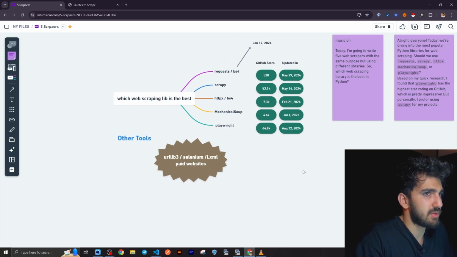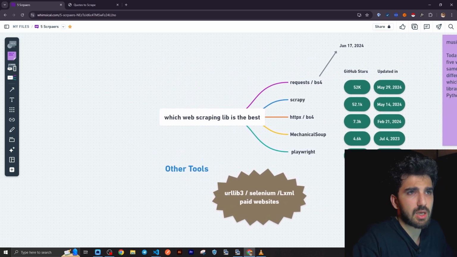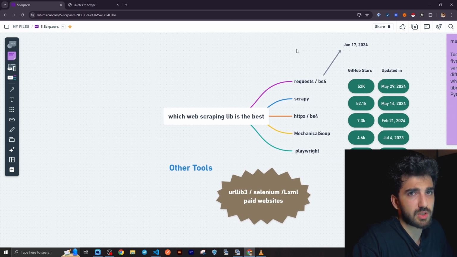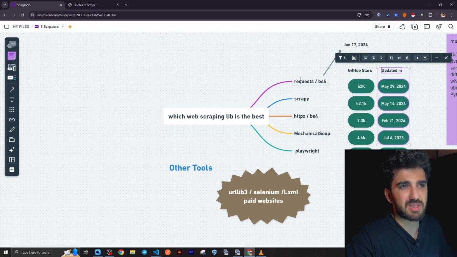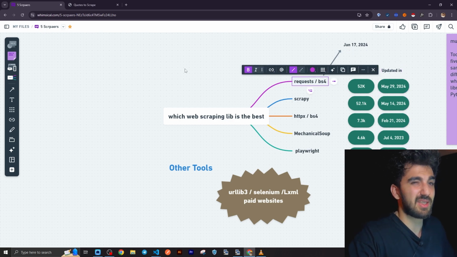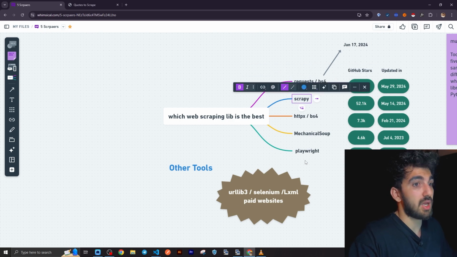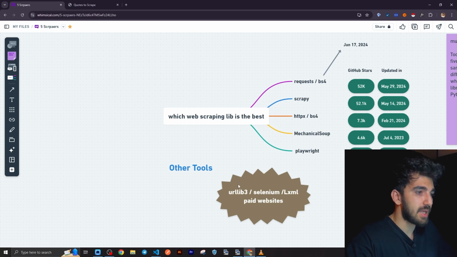But I will create videos about all of them for free, and you just need to select which one is suitable for your project. If your project is simple, you can simply use requests, or maybe MechanicalSoup or HTTPX. And if it is a bit larger, I suggest Scrapy. And if you have no idea about JavaScript challenges or other things, you must use Playwright or Selenium. And that's it for today's video.